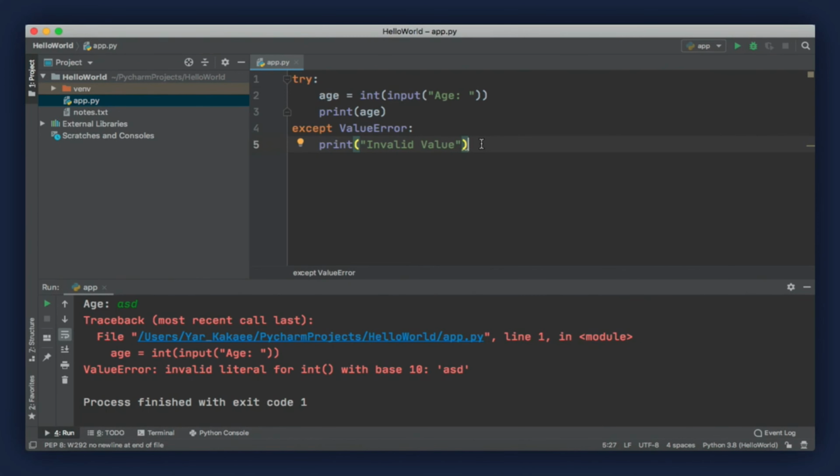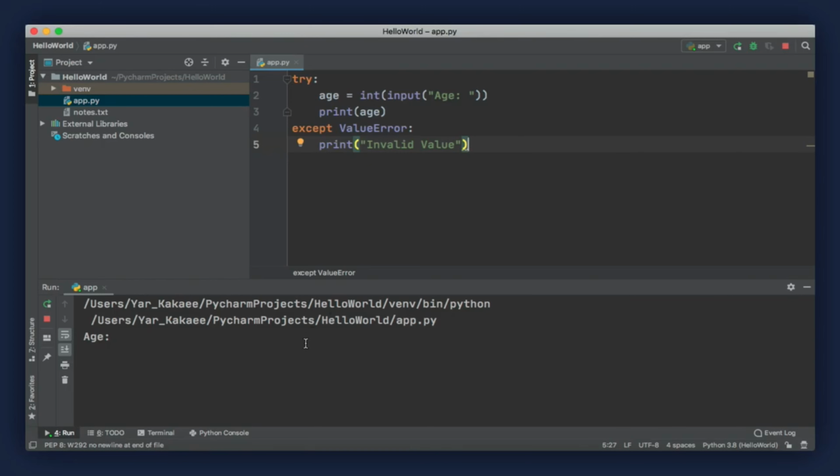Let me show you. So let's go ahead and run this. Age 20, everything works just like it was before. And the exit code is 0. Let's rerun this program and enter ASD. So we get this proper error message, invalid value, and once again the exit code is 0. So that means our program completed successfully.